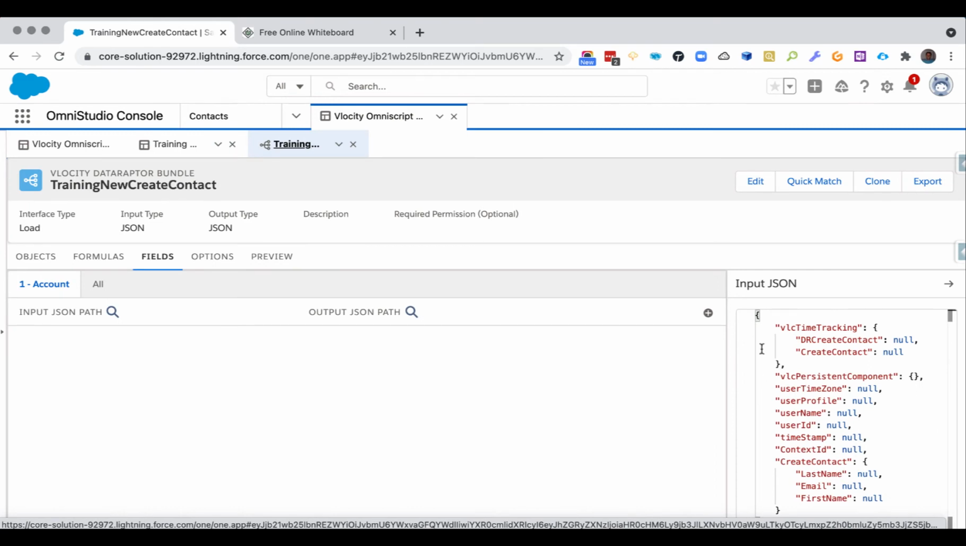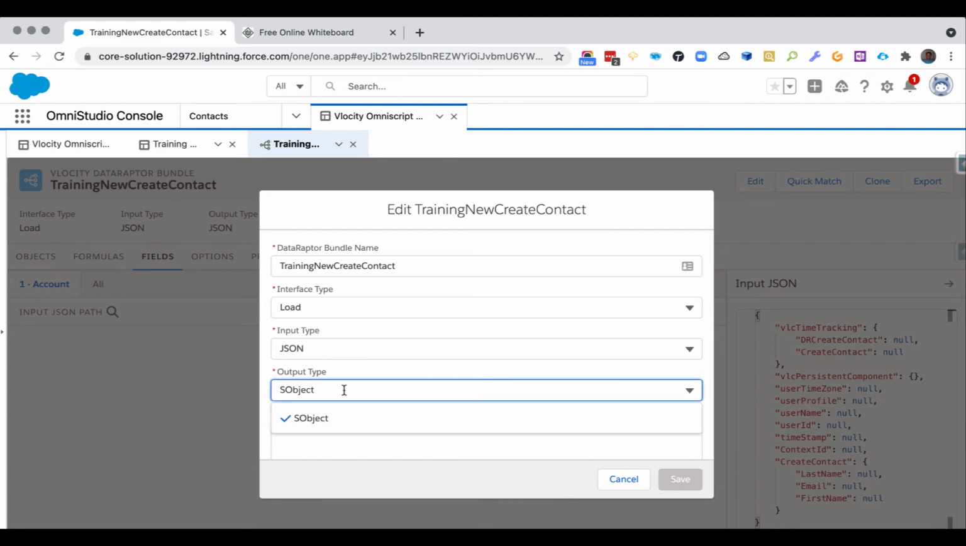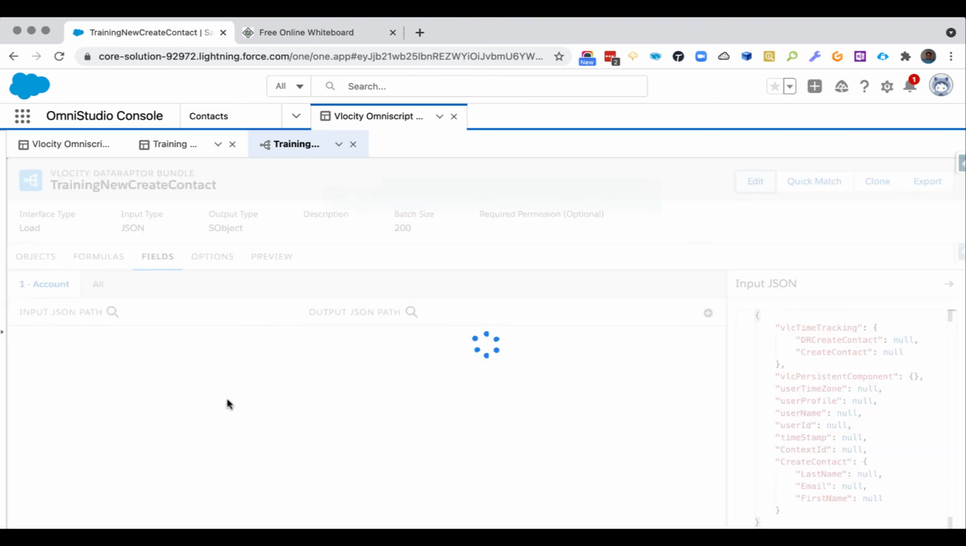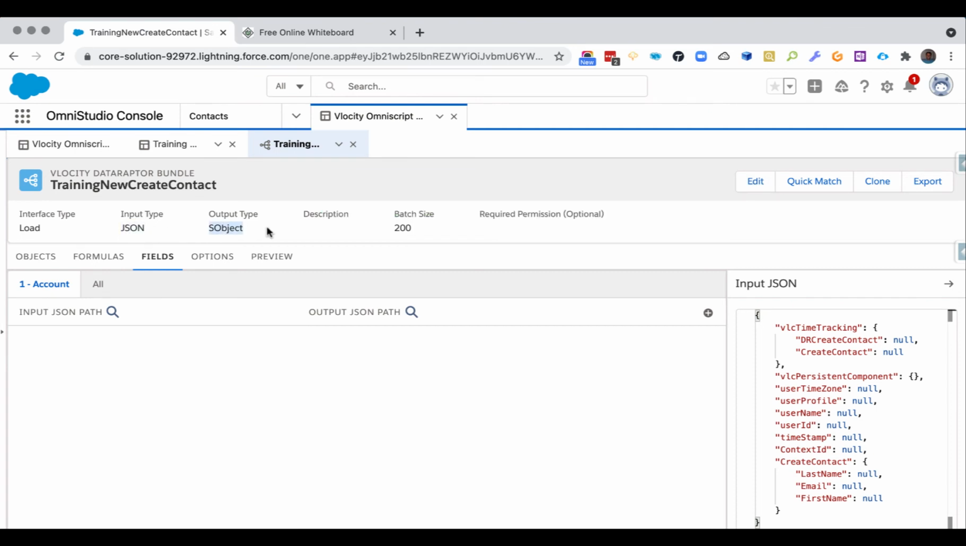The reason we have to do this is I'm going to show you. We have input JSON and output JSON. One thing we did not do correctly is that the input type is JSON and the output type is also JSON, which is not the right thing to do. The output type should be SObject. So select the output type SObject, click save. Now it is the correct one. Input type should be JSON and output type should be SObject, that is the Salesforce object.